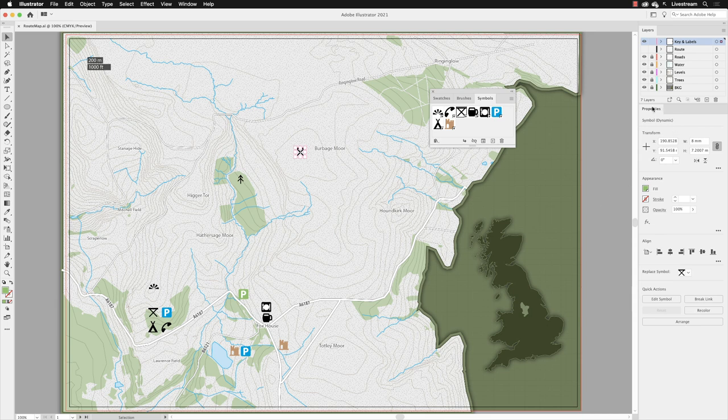So I'll head to the properties panel and then go down to a section named replace symbol. I'll click in the dialog box and it gives us a pop-up of, well, it's really the symbols panel. And what it will allow us to do is pick a different symbol from the same document to replace it with. I'll choose this one here, which is representative of a viewpoint.